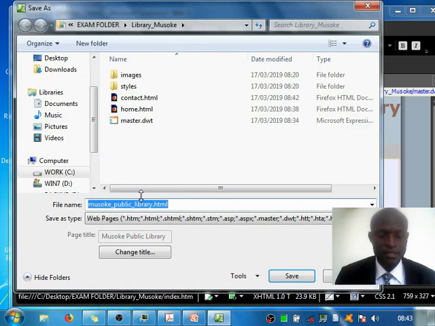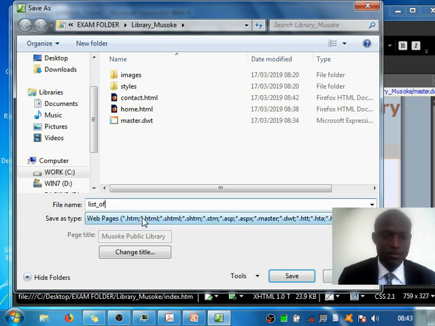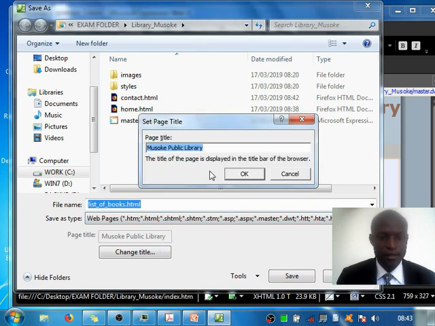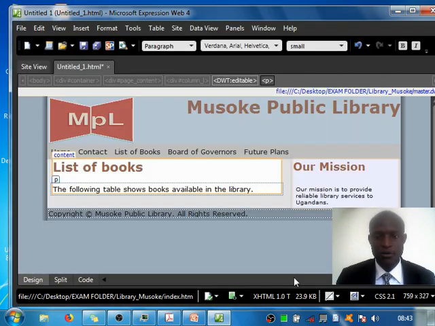Let me first save it. So I'm going to call it list of books. I've used underscore. You can even just say list. Then here say list of books in capital letters. Remember, for the file name you don't put spaces, but for the page title you can put spaces. So you click on that.